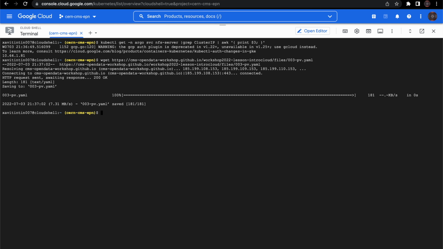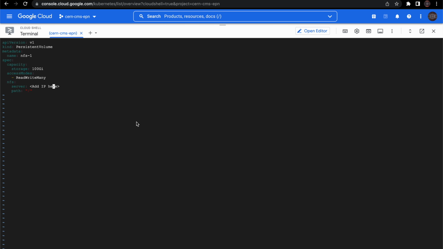Perfect. So if we do ls, we see that we have our persistent volume.yaml. What we're going to do is edit this file and input our IP, which is unique for every single one of us. So to do this, we can do vim 003, enter. To edit this, we press I.